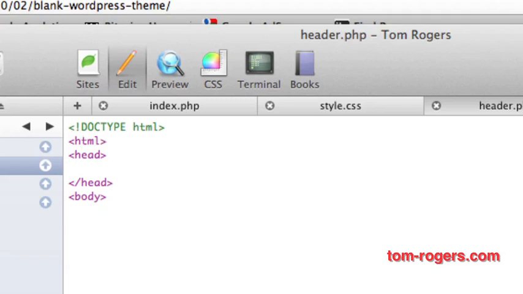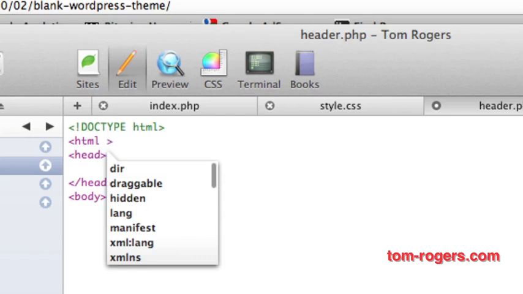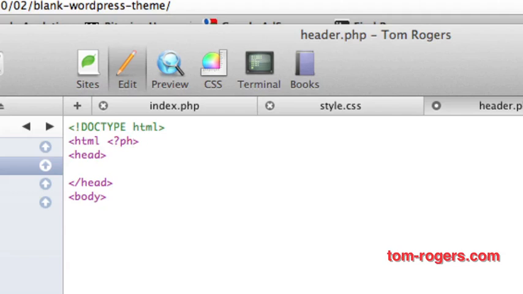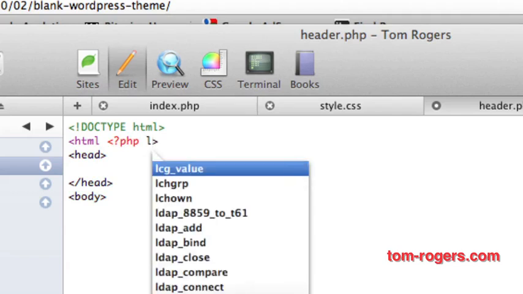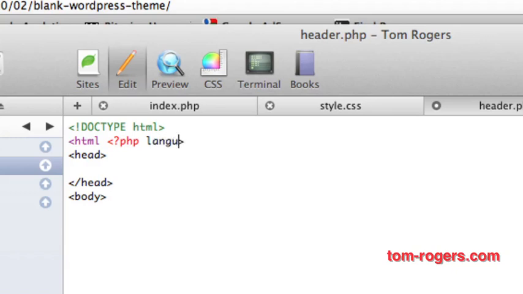The first thing we're going to do is, you know how on an HTML element you'd have a language attribute? Well, what we're going to do is just print the PHP statement. What that'll do is print the correct code for all the language attributes that need to go on the HTML tag, where they need to go.